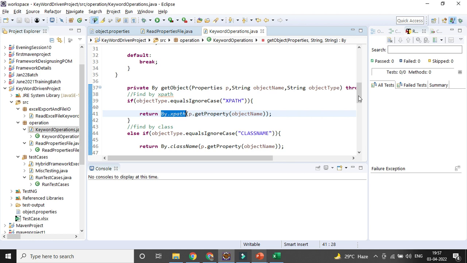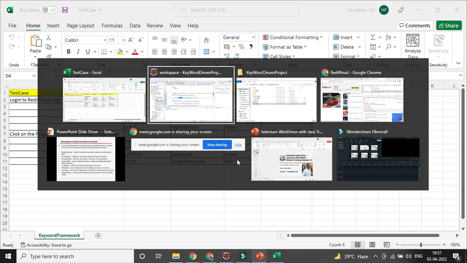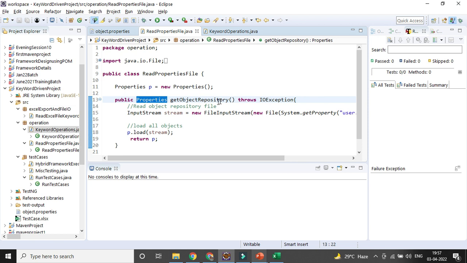Whatever I have written, I have to define with the Selenium syntax, right? So whatever I can define, it will not understand until I am defining with the Selenium syntax. So in case it is matching with the XPath, it will read with the Selenium syntax by dot XPath, and this is the value. From where the value will be coming? It is coming from the get properties, right? You can see here, right?